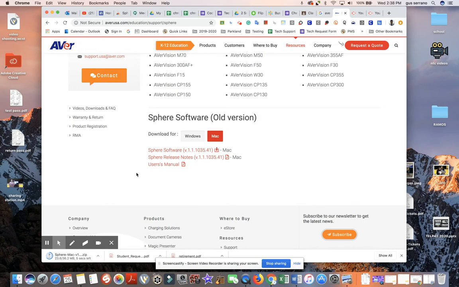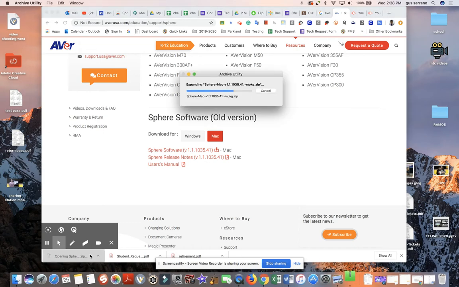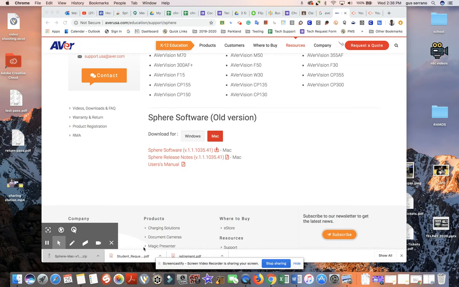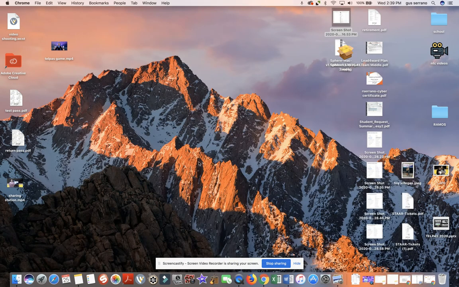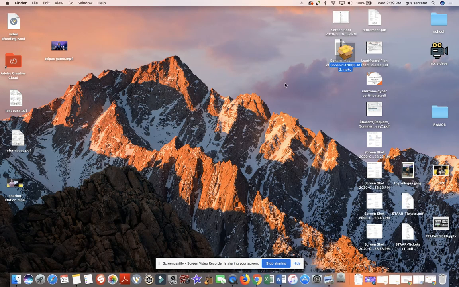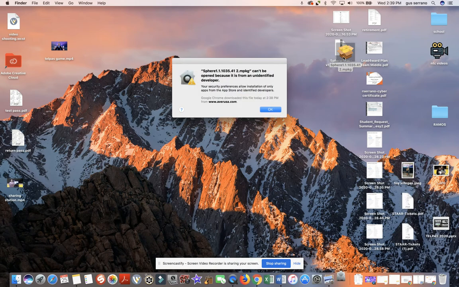Now, depending on your Chromebook or your computer, it might take a few more minutes than mine. It usually takes about 10 to 15 minutes to install the whole program. It seemed like it went pretty quick this time. So I'm gonna open it. If for some reason it doesn't want to open, there might be the desktop icon.